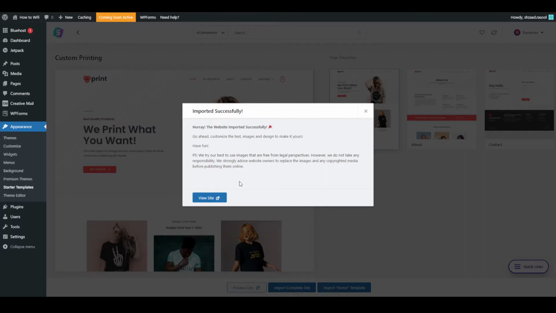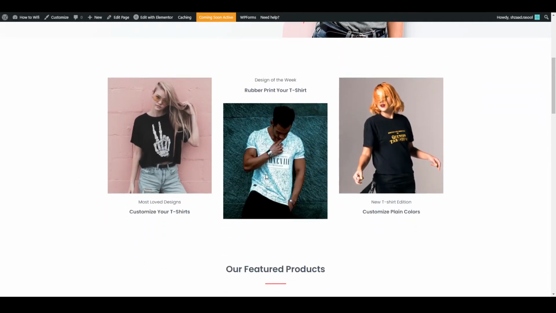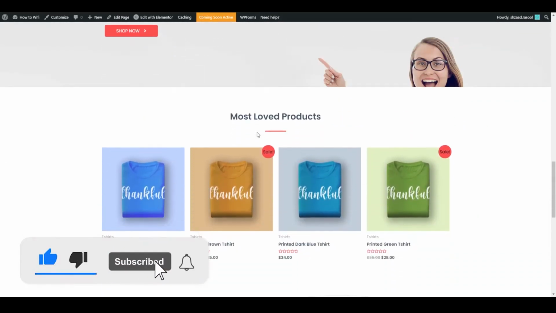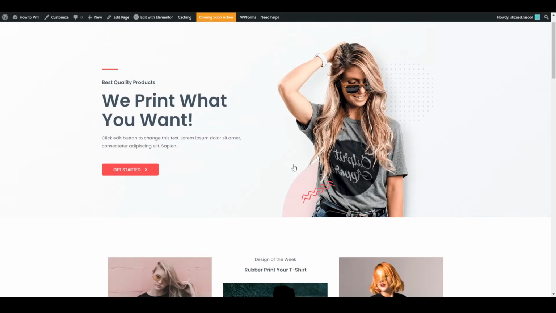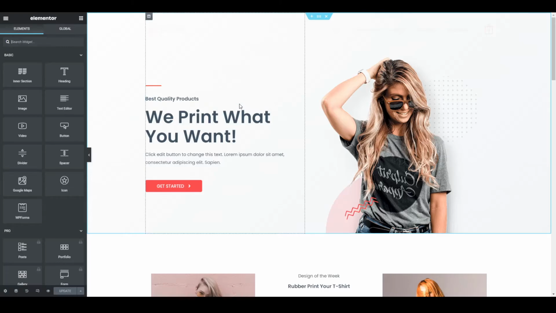So to visit our site, you have to click here, use site, and here you can see it's completely loaded with all the information, and all the content is here. You can simply see how it looks, and if you want to change the text or images, you can simply click here, edit with Elementor, and here is our template ready to be edited.